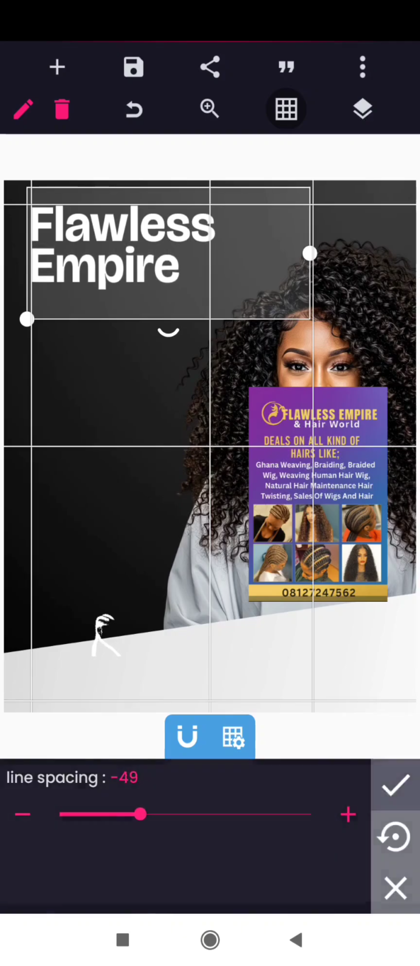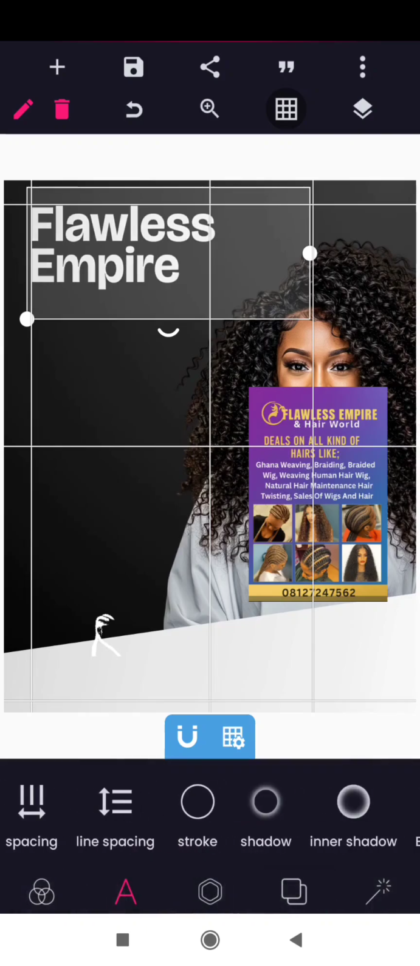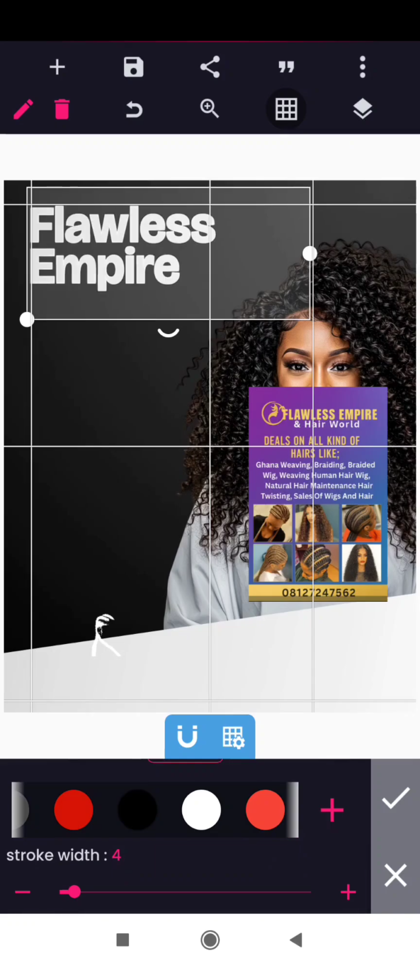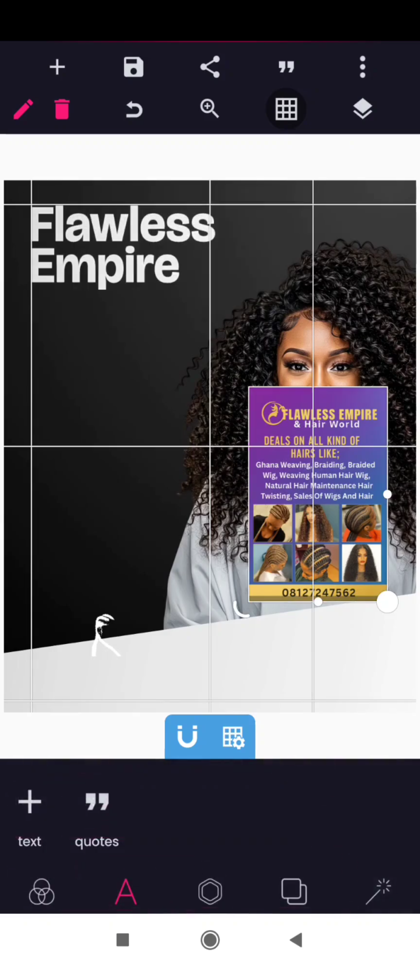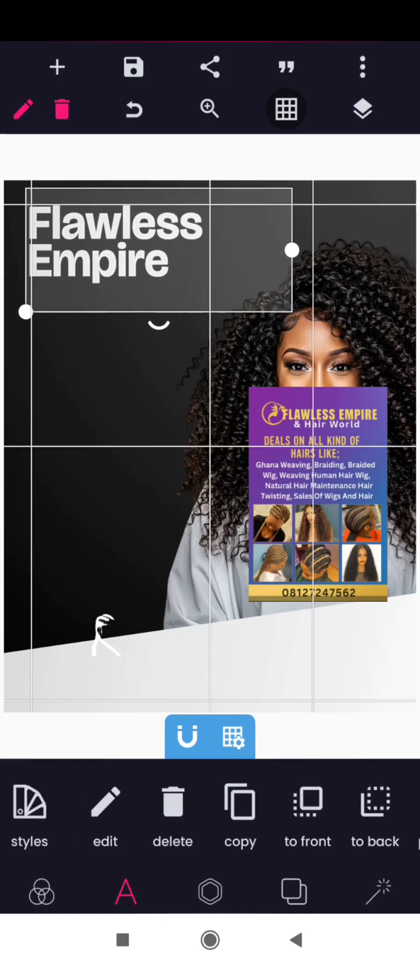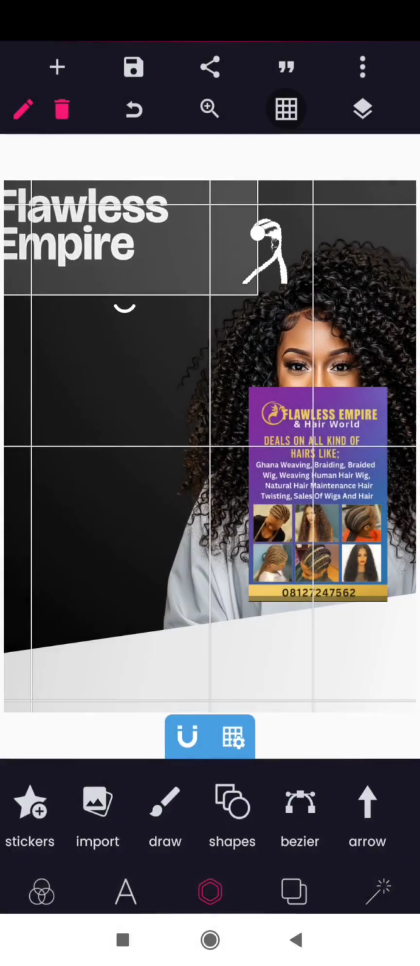So if you want to download free fonts, you can go over to Google and search for dafonts.com. There you can see free fonts that you can download. So just put it right there.